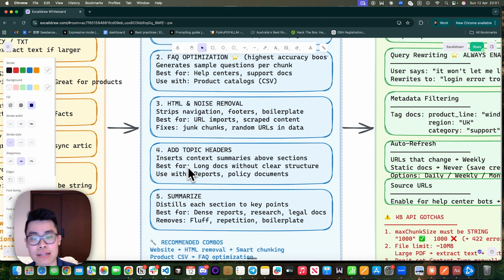The fourth one is adding topic headers. What this does is, for each section, it will generate a context summary and add that inside the chunk. So say you have a really long document, like a big customer support playbook that has hundreds of pages without a clear structure.